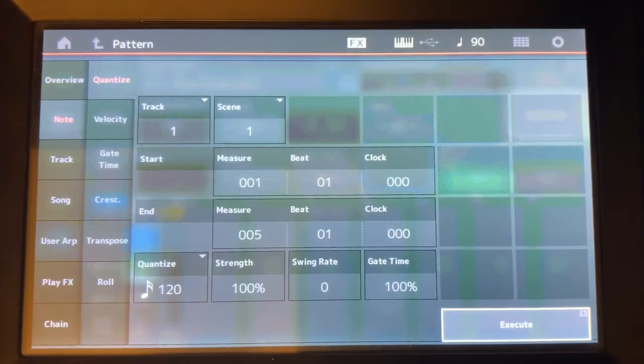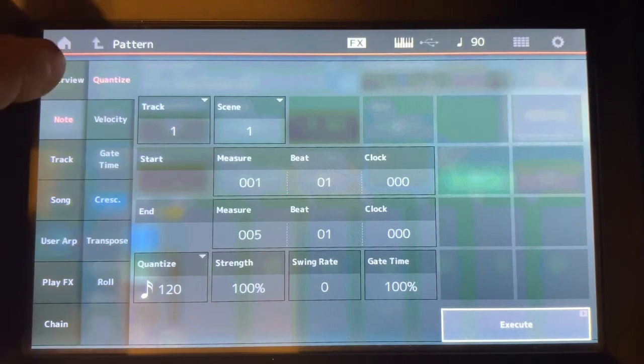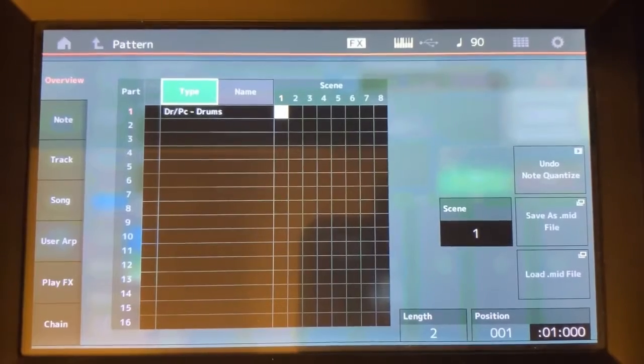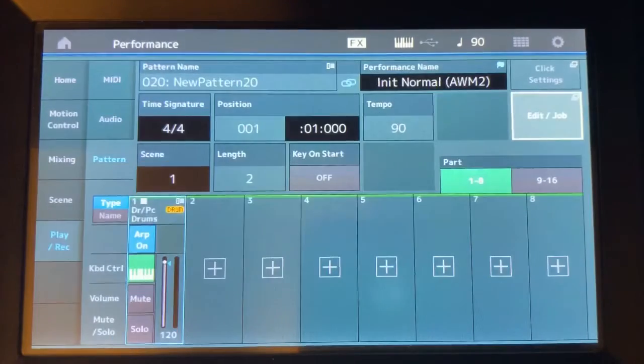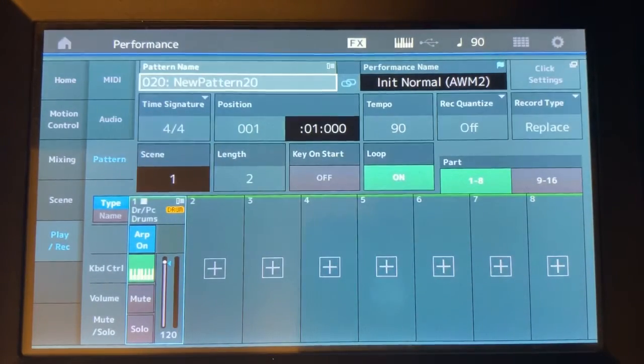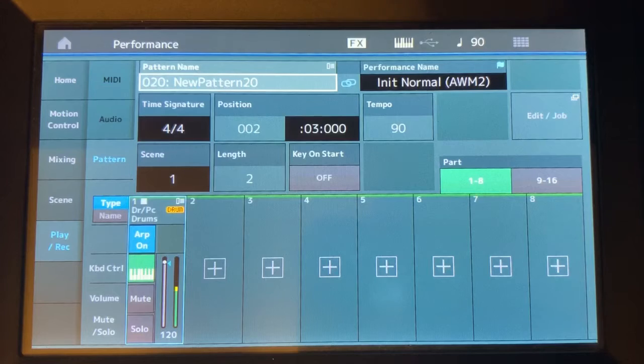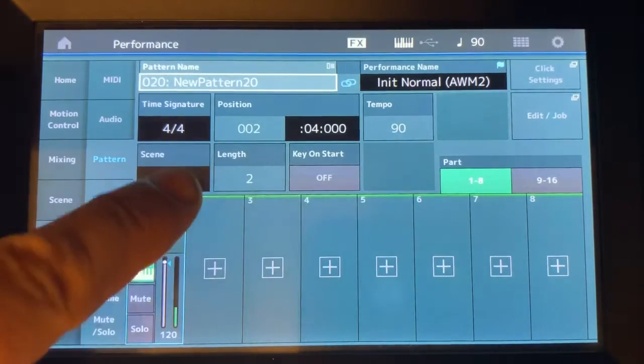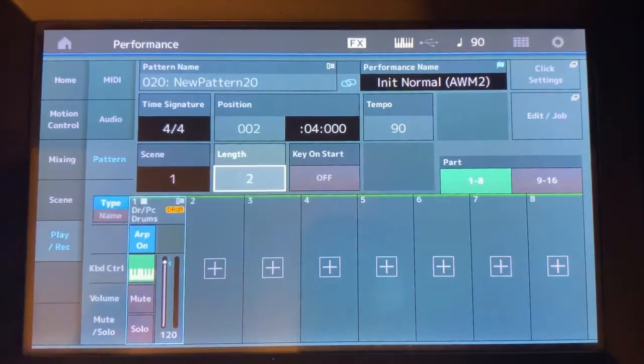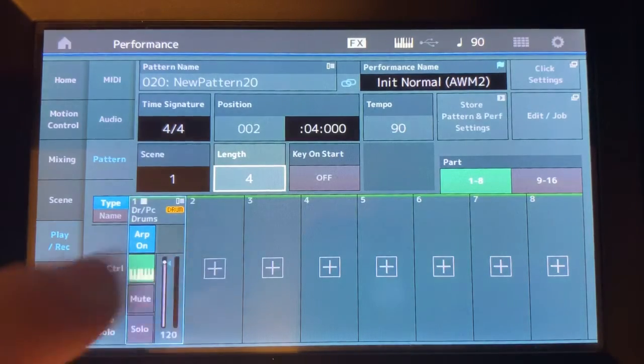Now this should take me to the other page again. See, that's where it gets confusing, because I don't know how to go back. Oh, there I am. Now let's listen to it. That's better. Now I can change my length here to 4. And I'm going to add a bass.